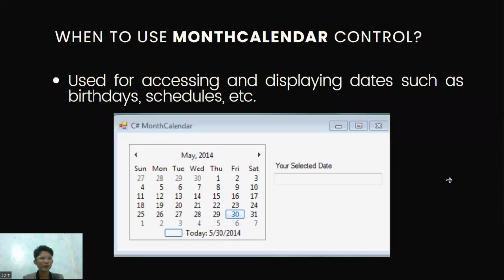When do we actually use the month calendar control? It is used for accessing, selecting, and displaying dates in your application such as birthdays, schedules, etc. For example, when you fill up a personal information form, you can use the month calendar control for the user to easily access or select the appropriate date.